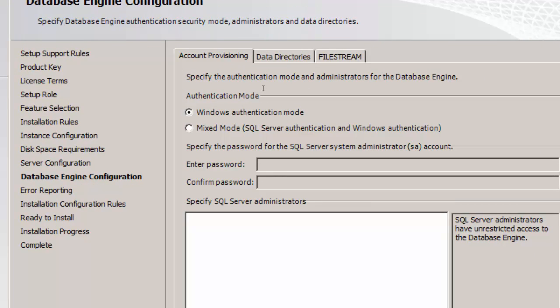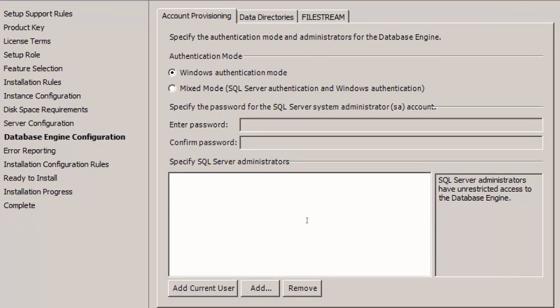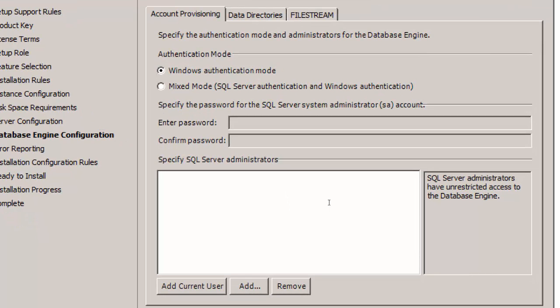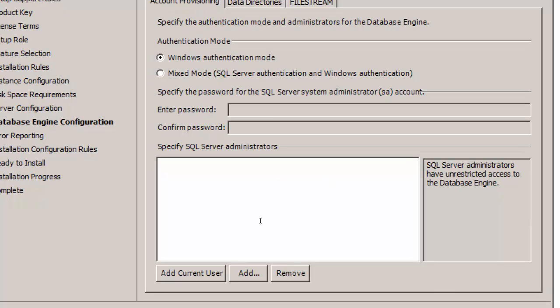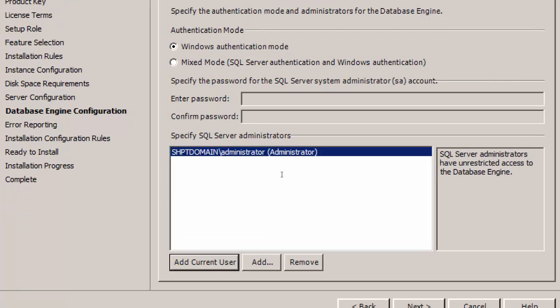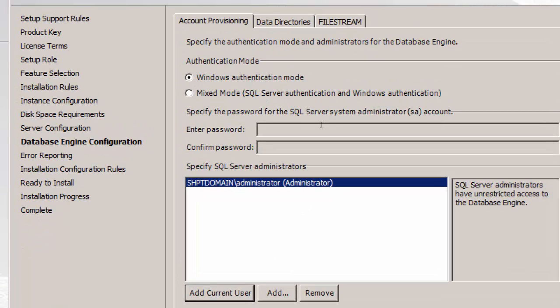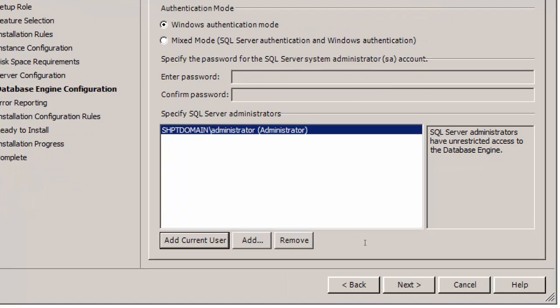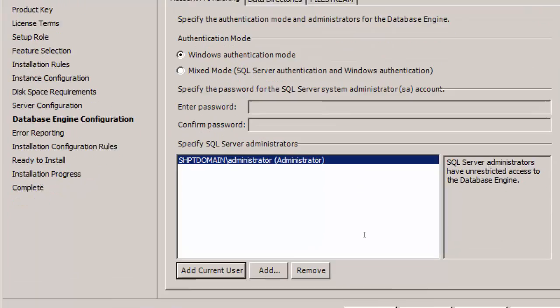Then it is asking for account provisioning. Specify the authentication mode. In order to make changes to the SQL Server, we need to have a privileged account. So I'm going to click add current user because I'm logged in from the domain administrator account. This is going to be the account that makes changes to the SQL Server as well. Otherwise, we can add another service account from Active Directory that would play that part. So I just click that button, add current user. That's all, right?